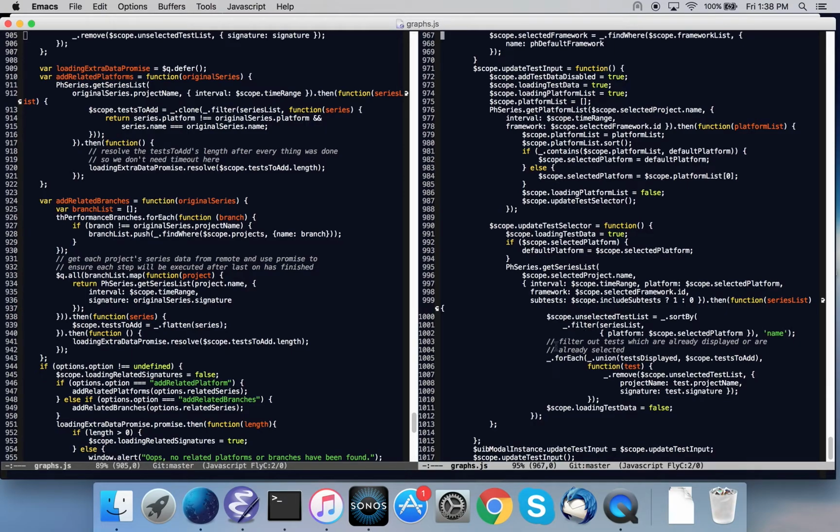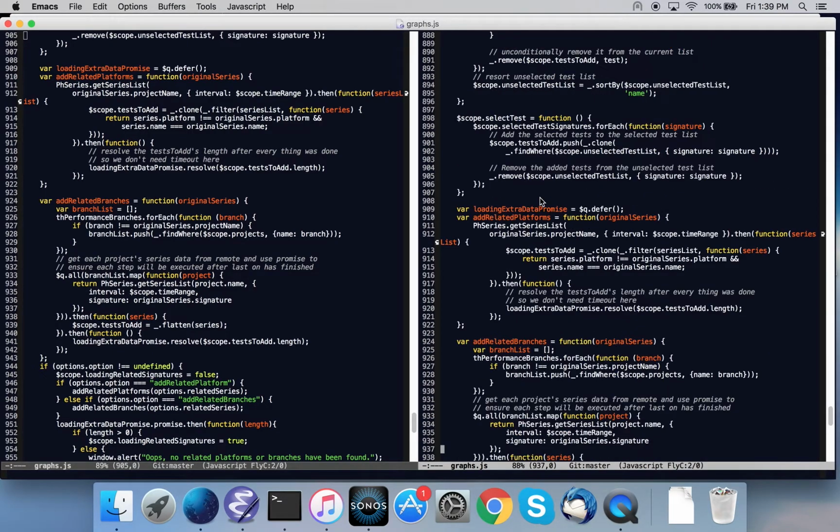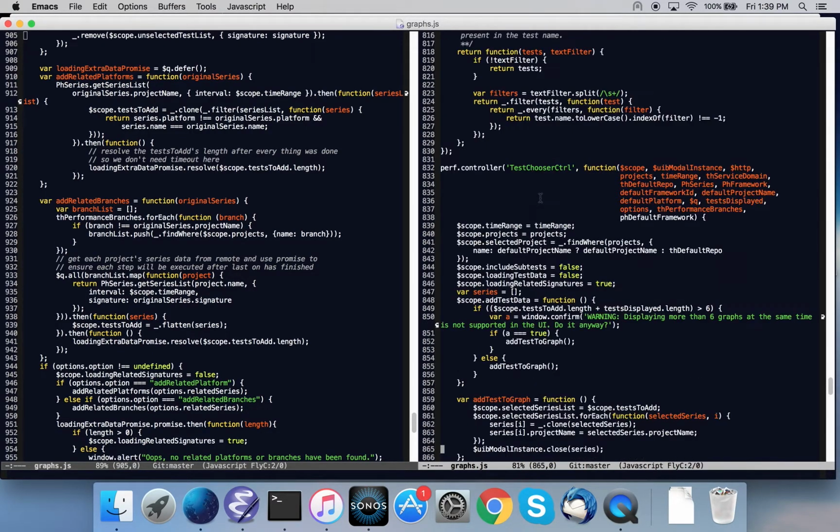Aha! Filter out tests which are already displayed or are already selected. Okay. So this uses something called tests displayed. Interesting. Is that passed as an argument? Yes, it is. All right.